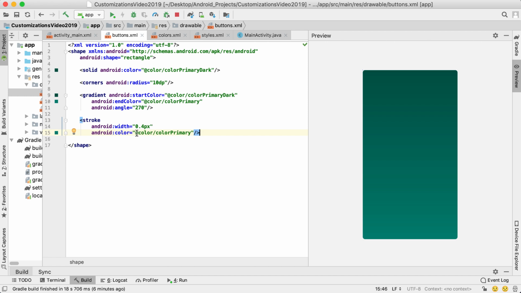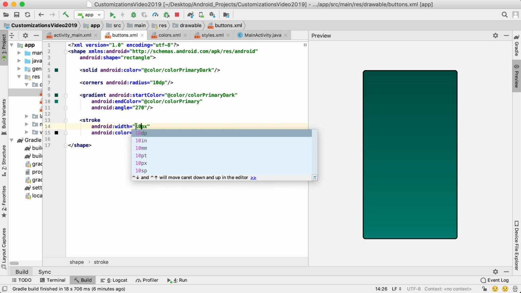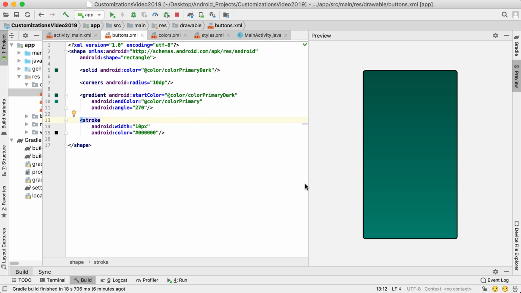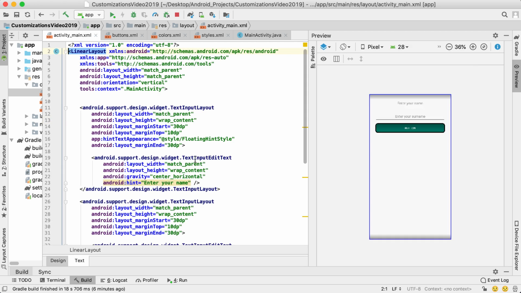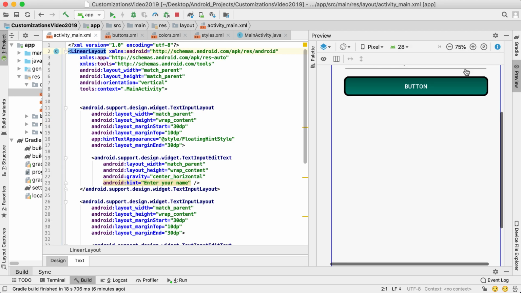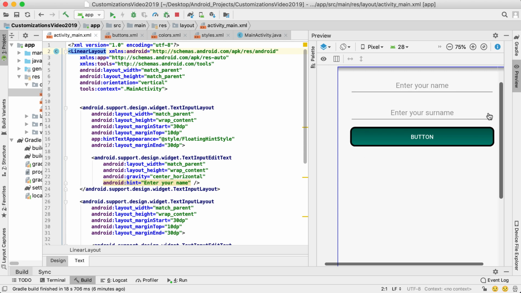If we make this color, let's make it a hash 123456. So we've got a black line there, and let's make this one 10 pixels. Even more, so you can see there's a slight line now on the outsides of this button. So if you look at your button now, you'll see the button has got that black line around the corner. So that is the stroke.